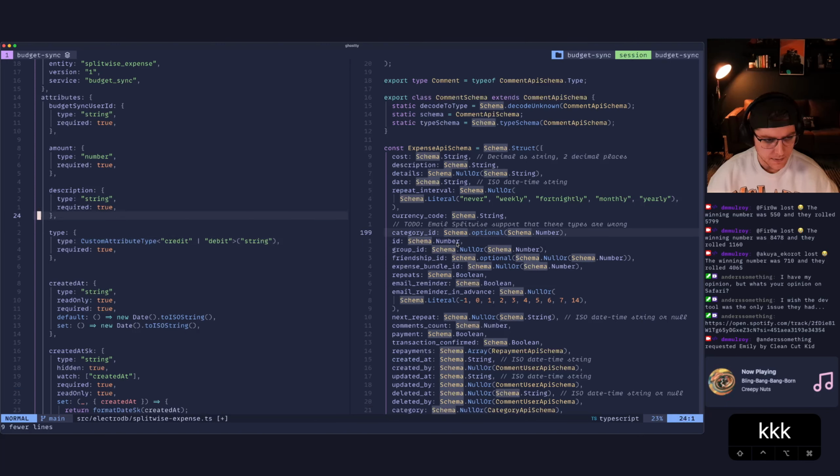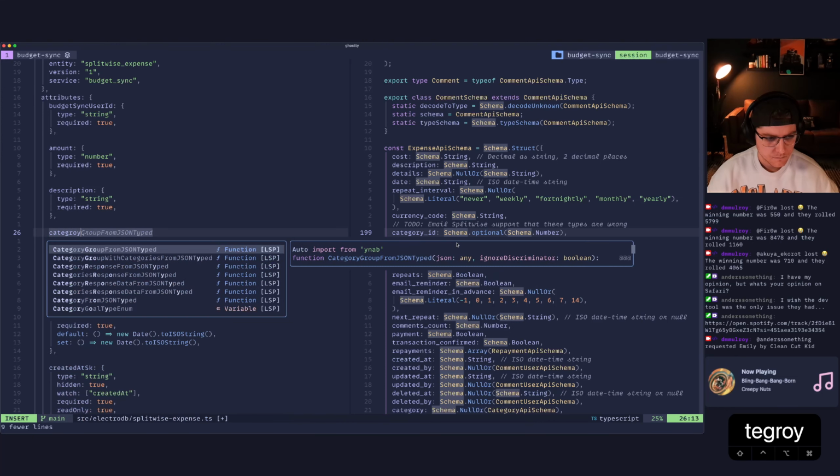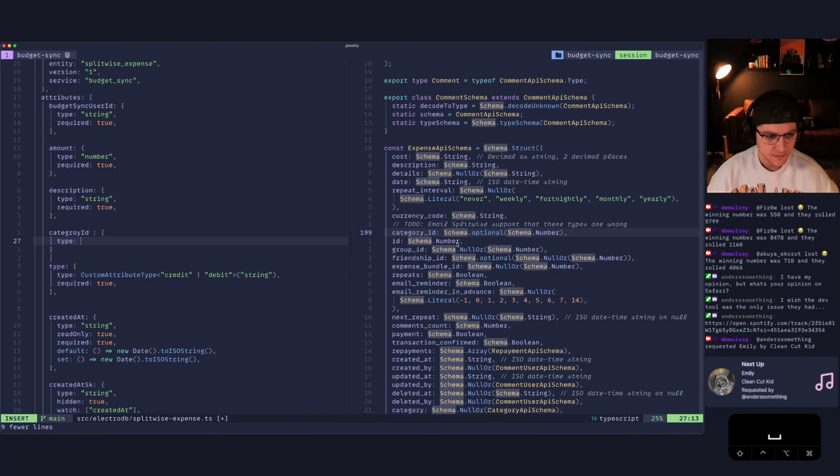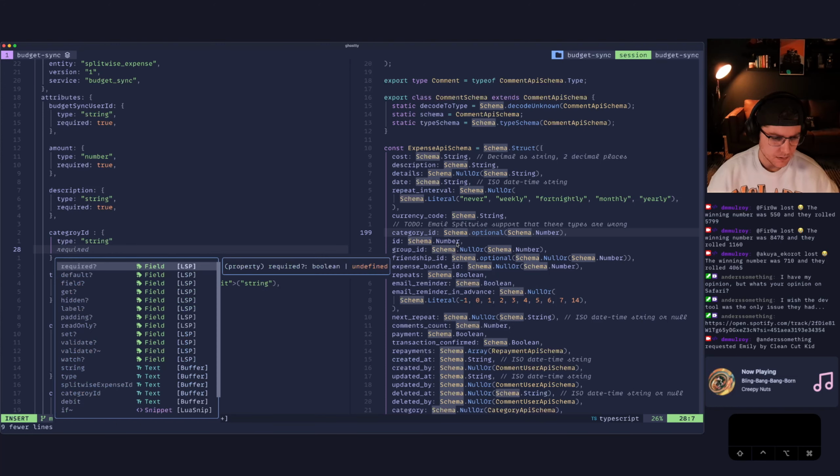What about a category ID? And this will just be a type. It is going to be a string. I don't even know, do we need anything else on here? No.